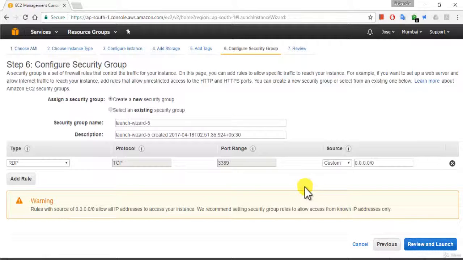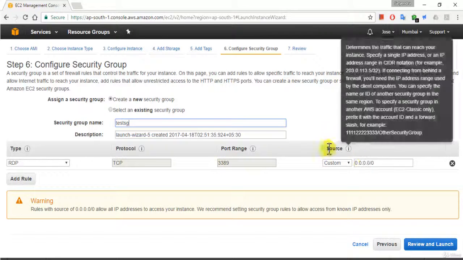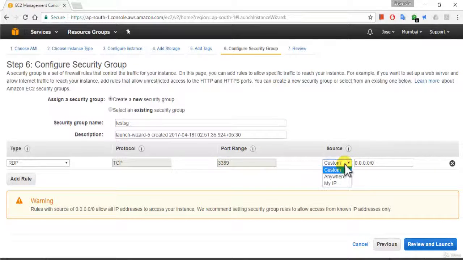Now the next thing is security group. Security groups are basically the firewalls, and what a firewall does is it allows you to make changes to inbound and outbound rules. In this case, I will just create a test security group, SG, and since it's a Windows server, RDP should be enabled, port 3389, and the source we will select as anywhere, so that we can RDP to this server from anywhere.